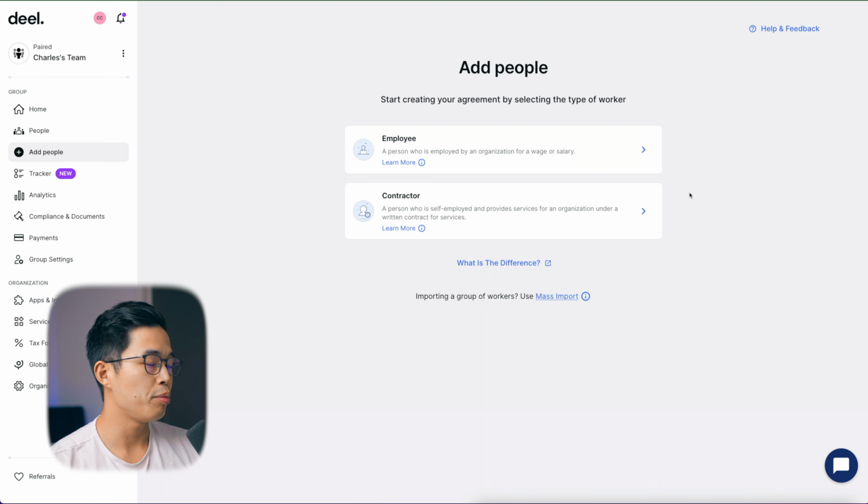So this is what the dashboard for Deel looks like. And essentially what you're going to do is you're going to come here to add people, and you'll select if you're paying an employee or a contractor. Now, like I said earlier, Deel works for both international as well as domestic hires. So you can use them to pay your US team or wherever you are. But for this video, let's say we're doing a contractor that's overseas.